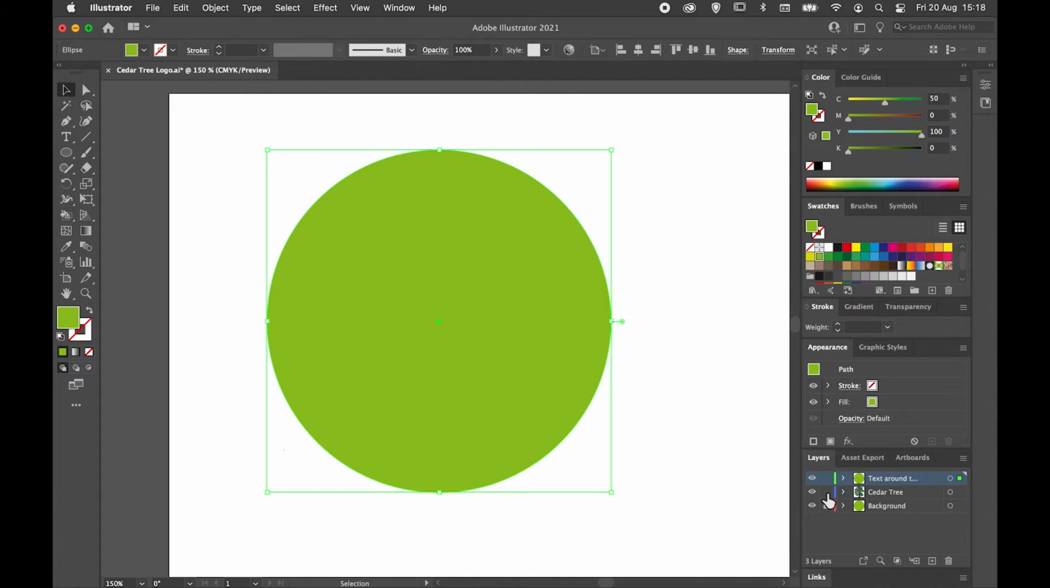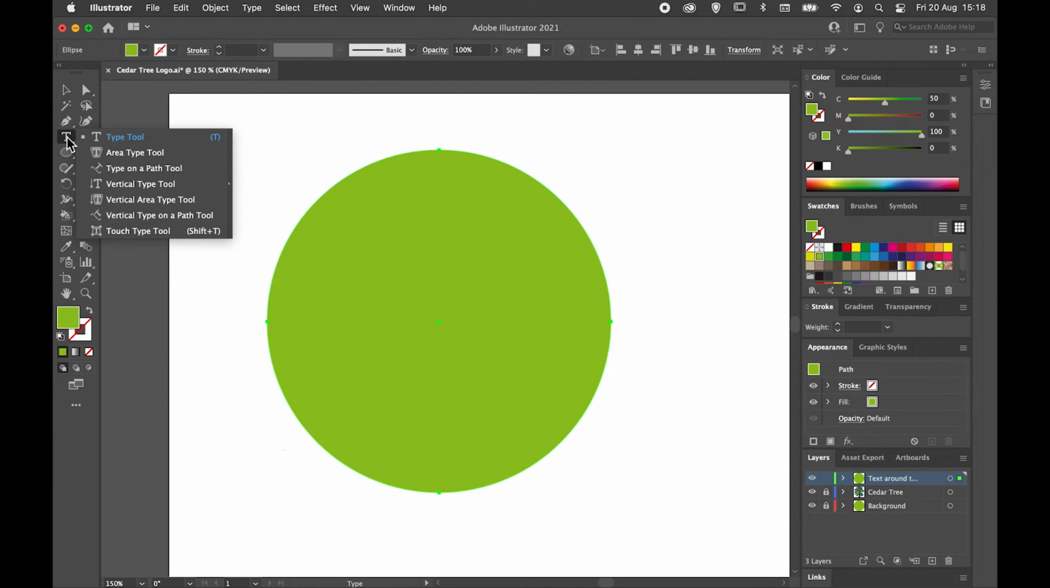I'm going to lock my bottom two layers. So the only layer I can now target is the text around the top. To place the text around the top of the circle, I'm going to switch tools. I'm going to go and select my Type on a Path tool.